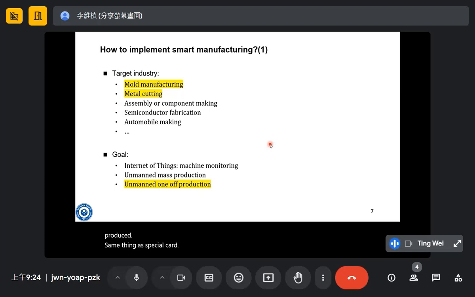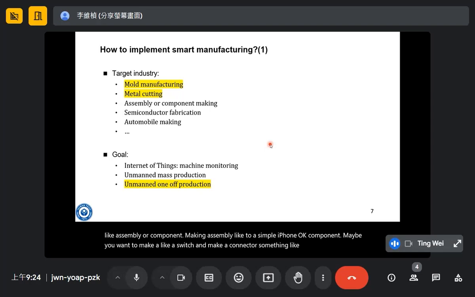There are some other industries where you may want to apply smart manufacturing tools, for example assembly or component making. Assembly is like assembling an iPhone. For components, maybe you want to make a switch or a connector, something like that. That's component making. Or semiconductor fabrication or automobile making. Those are target industries.